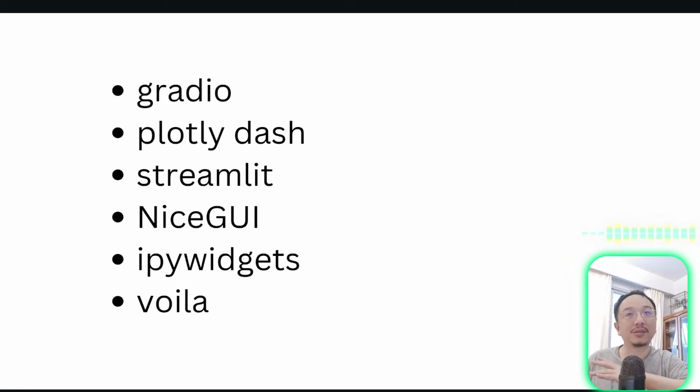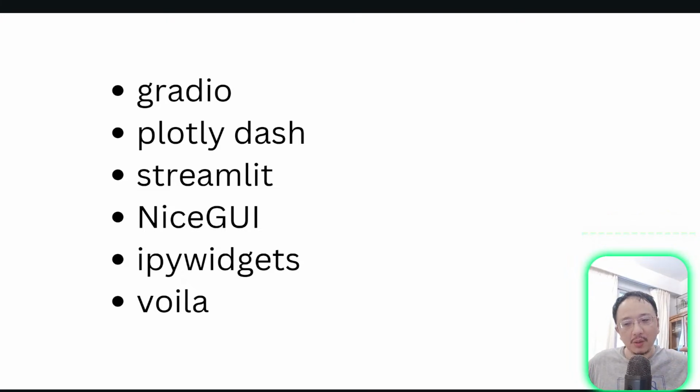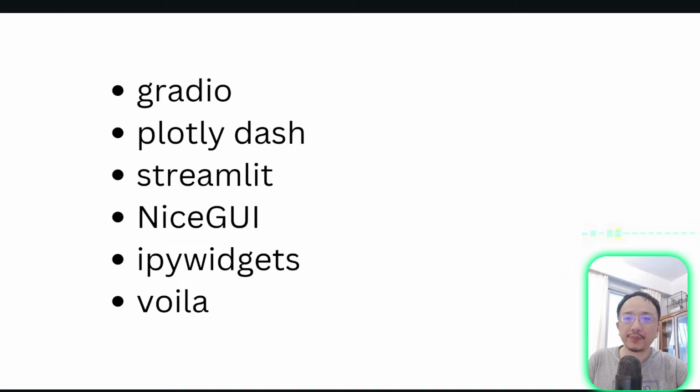But it has a huge overlap with Gradio, Plotly Dash and Streamlit, and it is compared a lot to Streamlit. A lot of people think NiceGUI addresses a certain limitation of Streamlit, but I think NiceGUI is more towards a full-fledged web UI framework. And there are also ipywidgets.